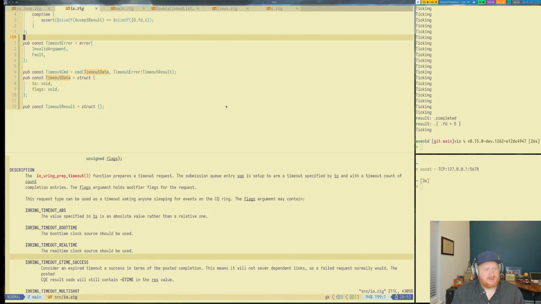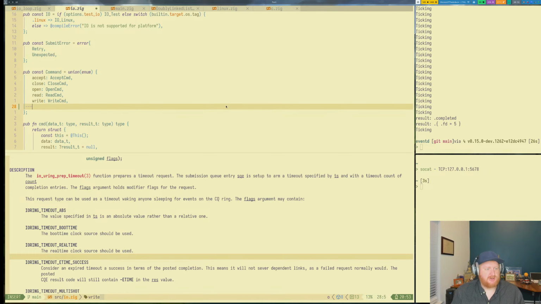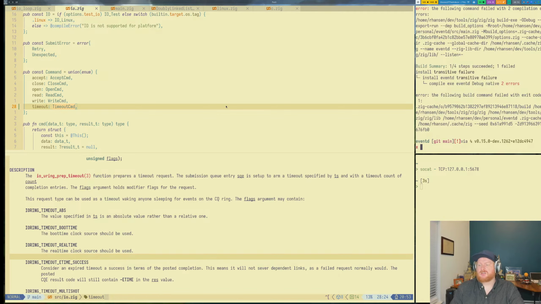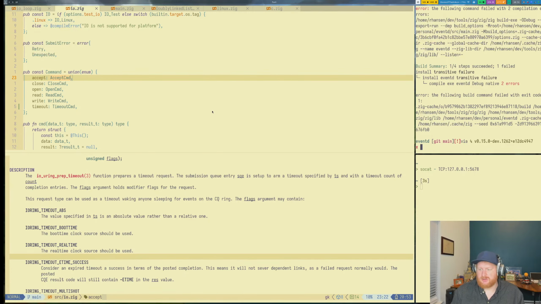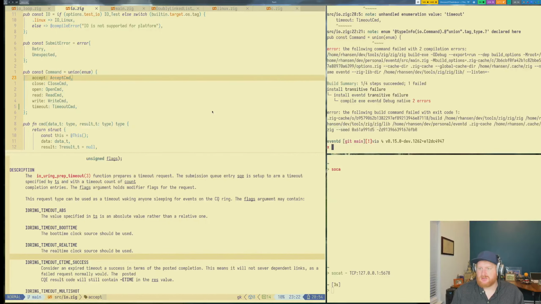So let's add our timeout here. There. And again, Zig has an amazing compiler, which is now using its own backend versus before it was using LLVM. So now it's even faster. It's amazing.